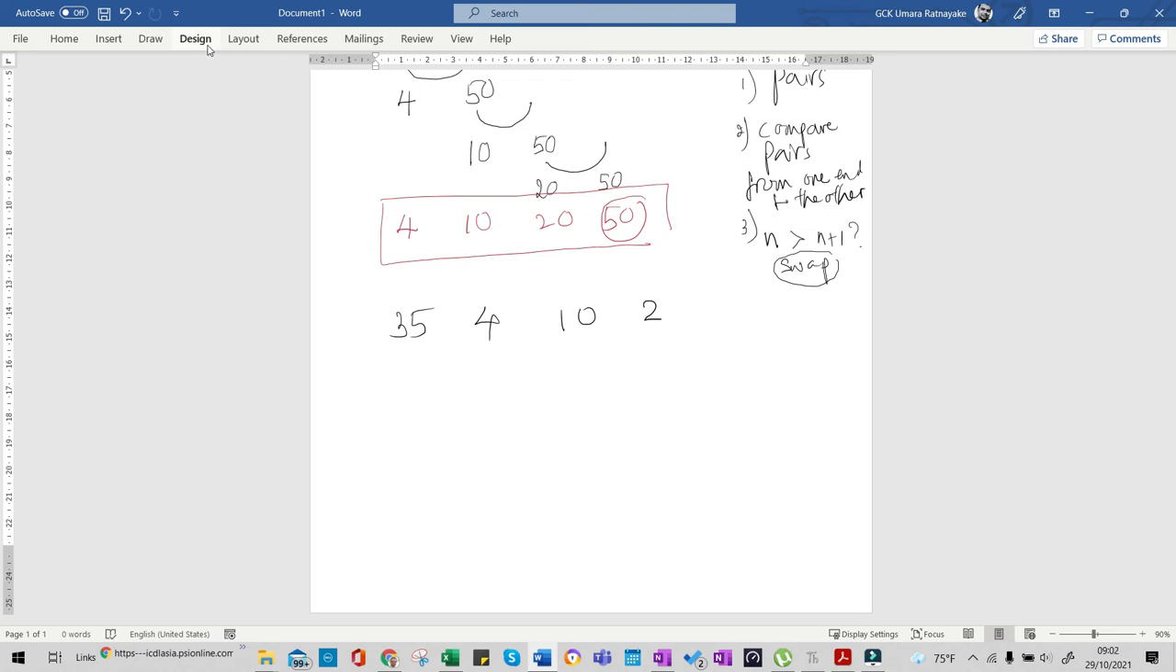All right, let's take the first pair. 35 and 4. Left is greater than the right, so we need a swap. Well, let's take 35 and 10. Left is greater than the right, we need a swap. 10 comes here, 35 goes there. Let's take 35 and 2. We need a swap because left is greater than the right, so take 2 here, 35 there. Remember, we are sorting it in ascending order. Now at the end we get 4, 10, 2, 35.